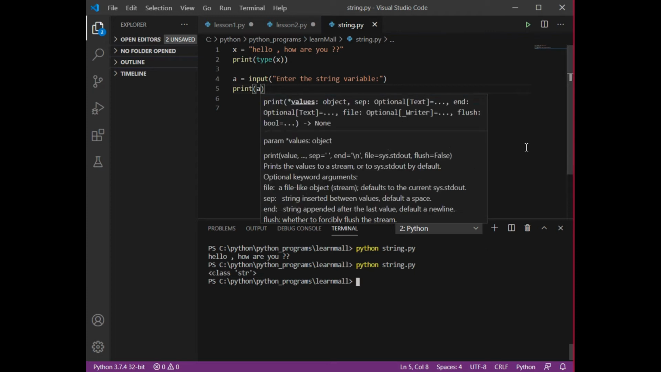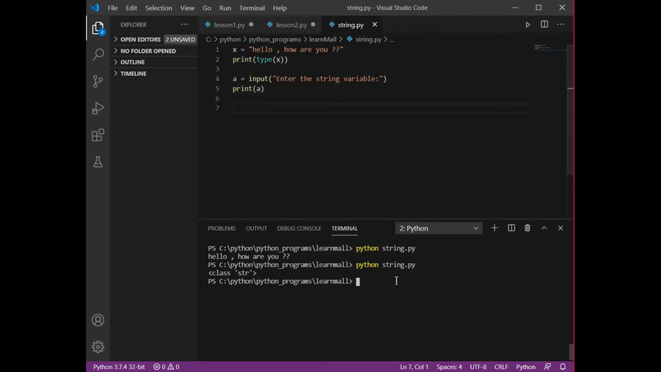So here I'm going to run my code. See, enter the string variable. Suppose I'm saying welcome, how are you? So it is going to display me the same thing.